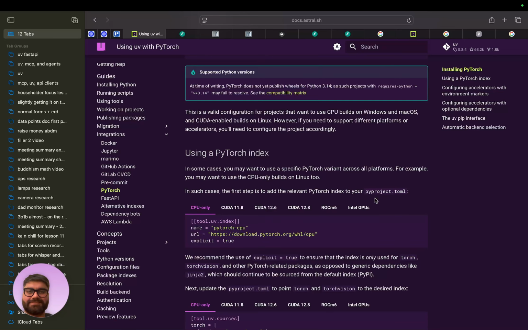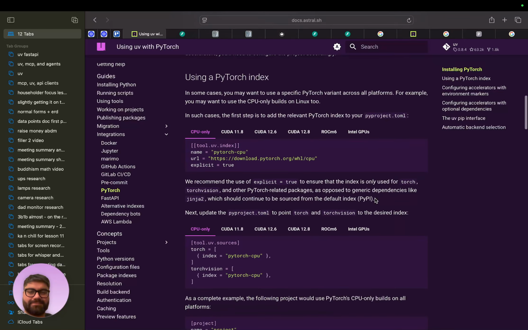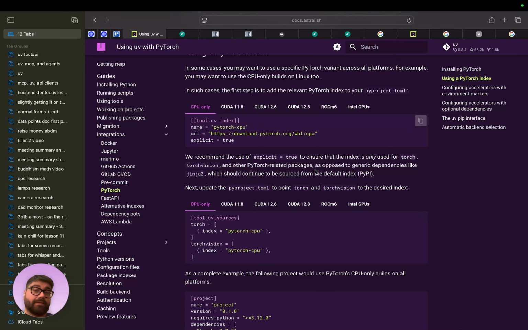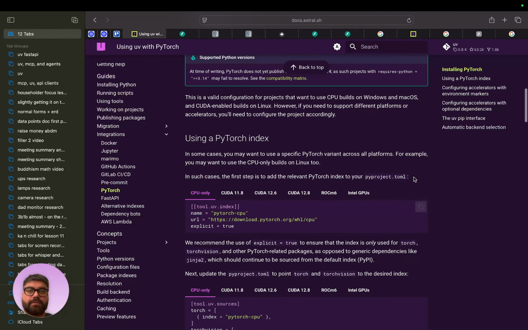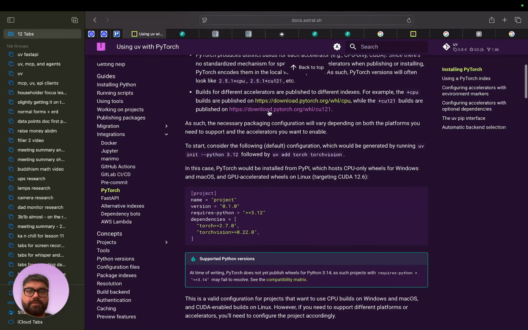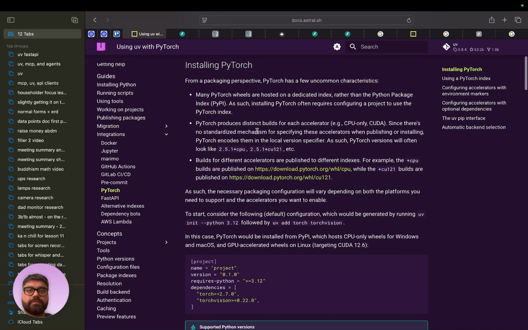Also, what's really nice is I went through the PyTorch integrations. PyTorch has always been difficult for me for some reason. It's never perfectly worked. And this has elucidated a lot of why, because apparently there's many wheels that are published in different indexes. There's the PyPI index, which is only the CPU stuff, but I think it says so over here somewhere. Are hosted on the dedicated index rather than the Python package index. As such, installing PyTorch often requires requiring projects.